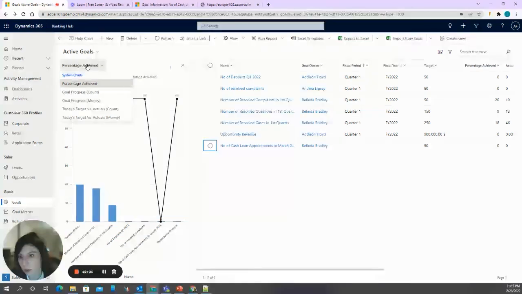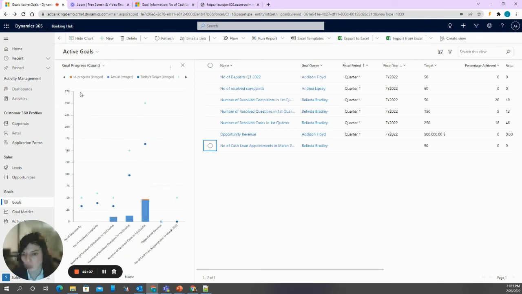And I would also point out this one, goal progress for count metrics, showing similarly what is today's target, and then what is the actual, and also what are the in progress values, meaning that these items are likely to be closed, and likely to get into this result of the goal that has been accomplished.